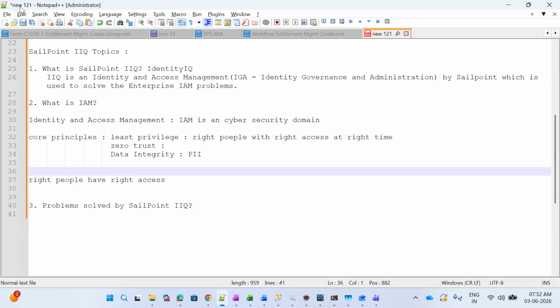Are you able to demo the rules and the workflows, like all those Java BeanShell? Yes, I can give a demo, but if you have knowledge of BeanShell scripting or some of the SailPoint IIQ concepts, then that demo would help. Otherwise, if you don't have that knowledge, it would be harder.